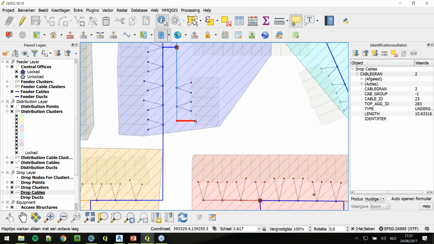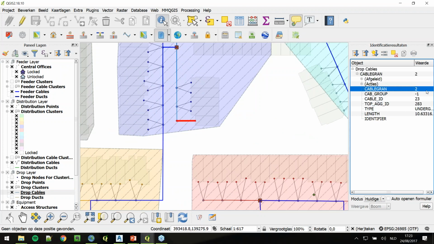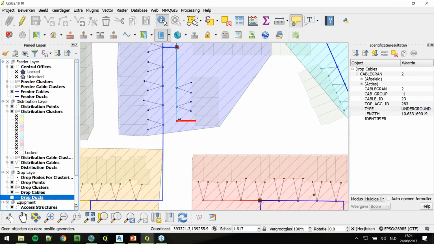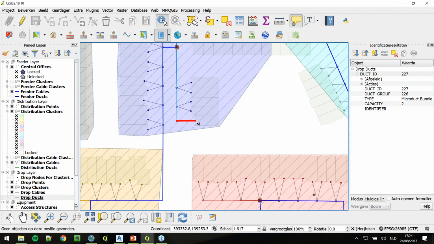So we see for every step of the way which type of equipment that we need. If we look here, we have our lead-in into the building. We see that we need a 2-fiber cable. Type is underground cable. So that is determined by the software and by the rules that have been configured in the software. The same we can see for the duct. So here we need a two-way microduct bundle.